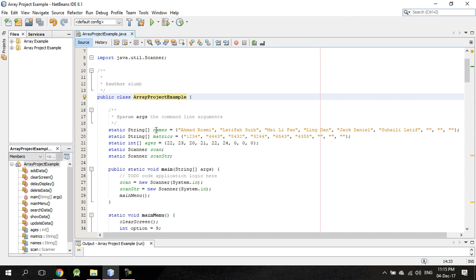So this project basically contains 3 arrays: names, metrics and ages. All this data describes students, where you have your names, the metric number and student age.